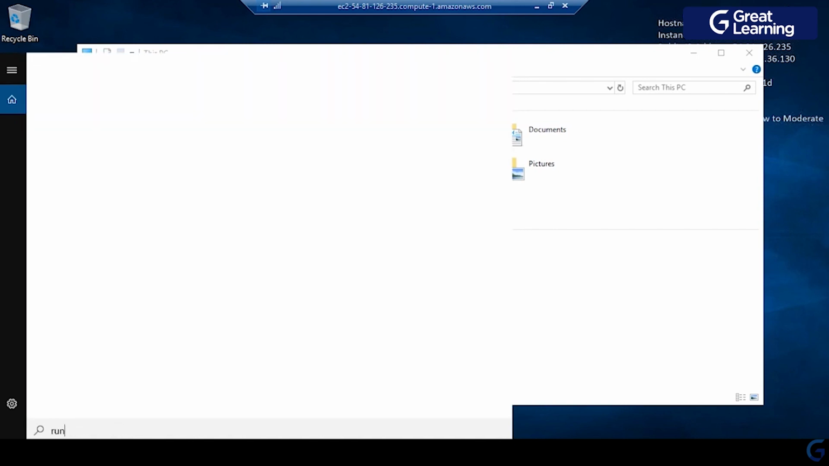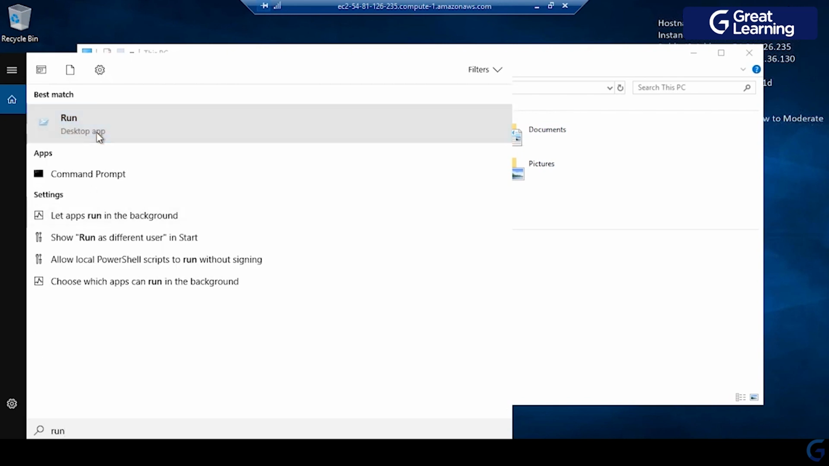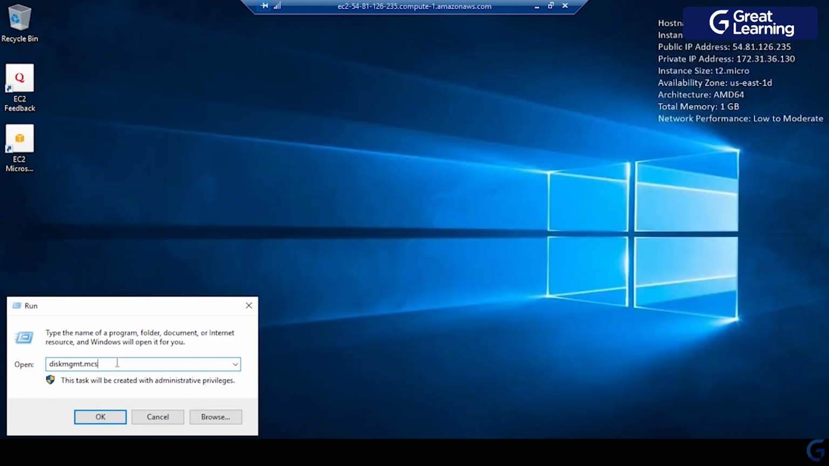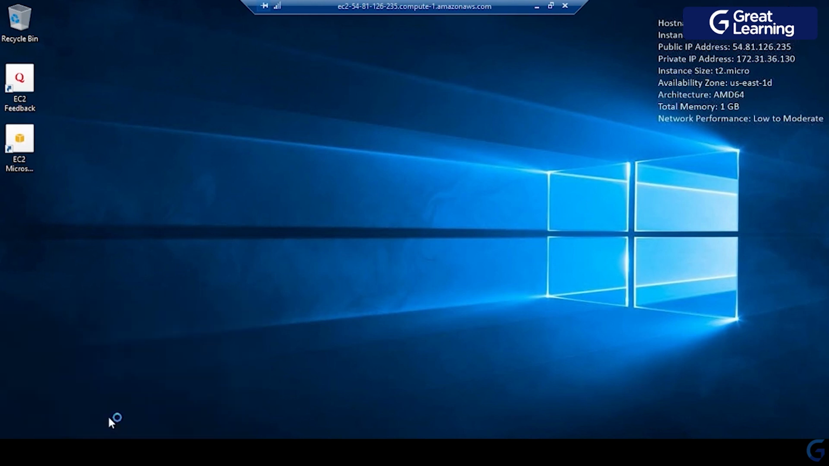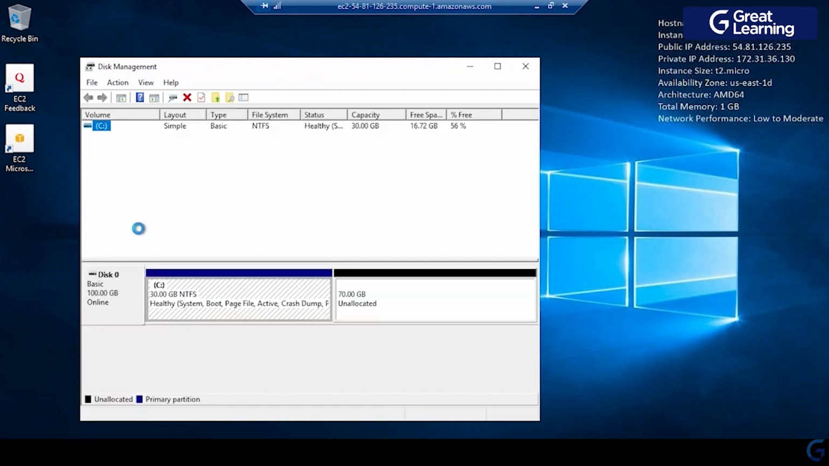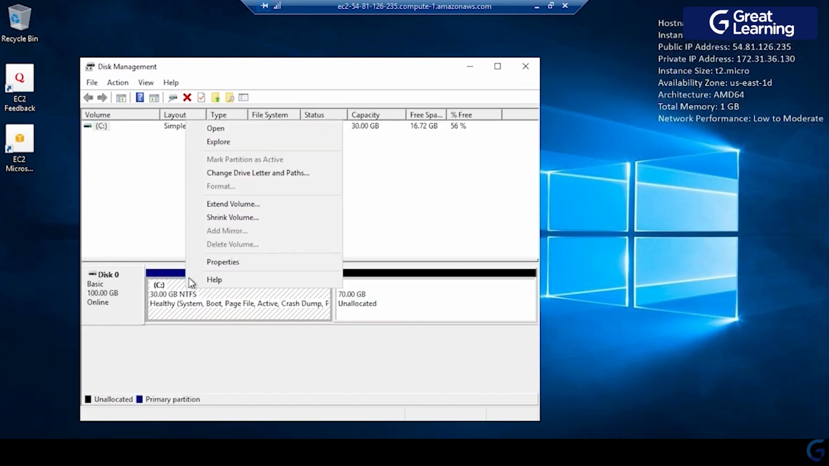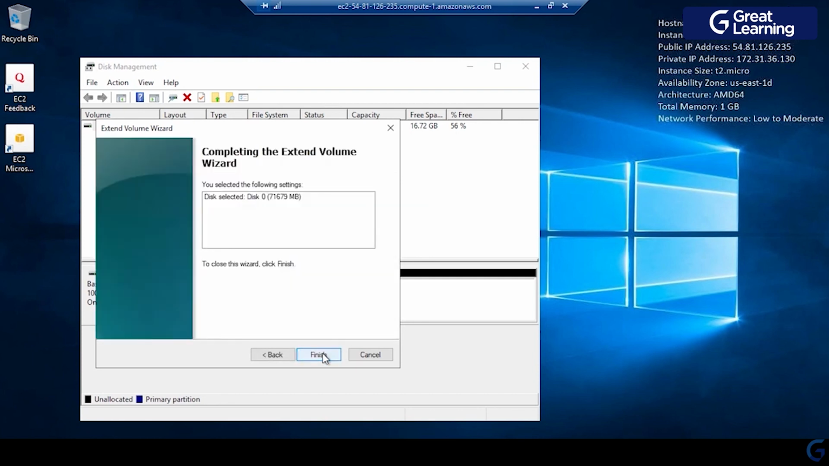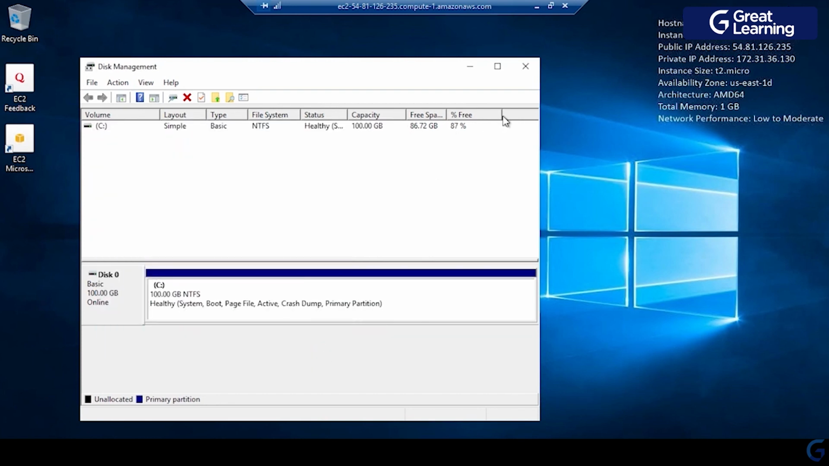I will have to go into my run command, run option. Okay, desktop app, diskmgmt.msc. Maybe you can start it from here again. So if I click on here, it will give me certain options, right? Extend volume. So I say next, and I say next, I say finish. So now my volume would change here.